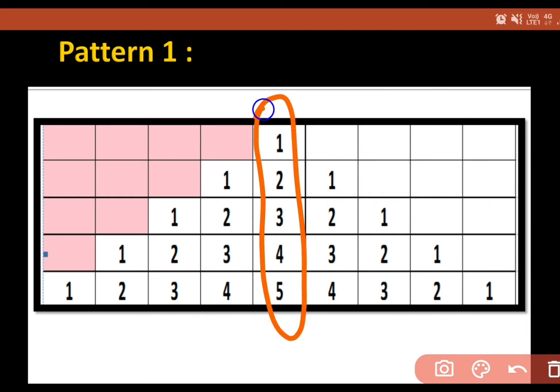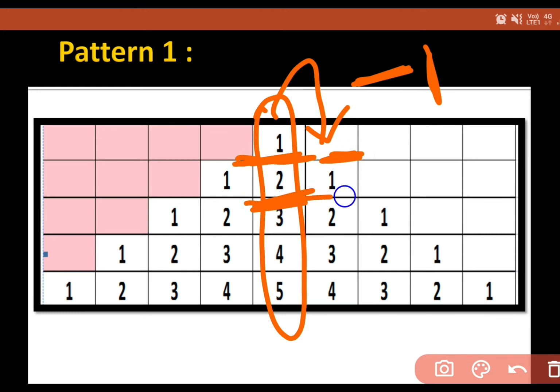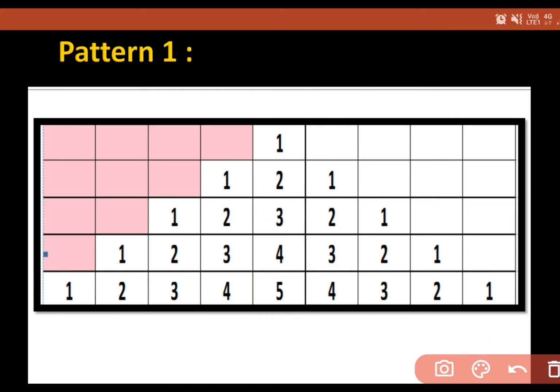Whatever value I am having, this value is just minus 1 of the given value. If I am having 1 here, then this part is 0. If I am having 2, then this part is 1. If I am having 3, then this part is 2. If I am having 4, then this part is 3. If I am having 5, then this part is 4. Exactly minus 1. In this way you have to find out what the link is between the first part and the second part, and how you are going to create the patterns.